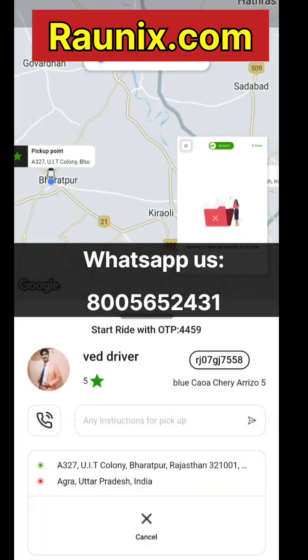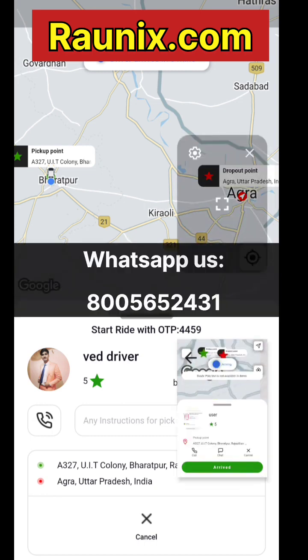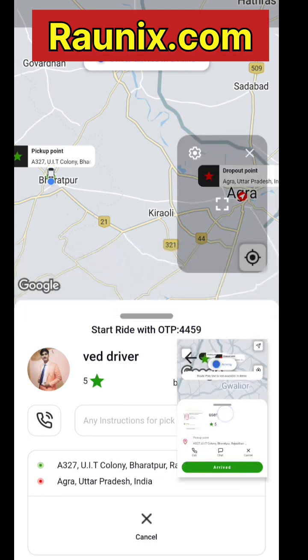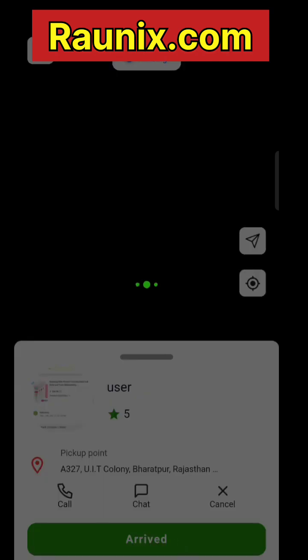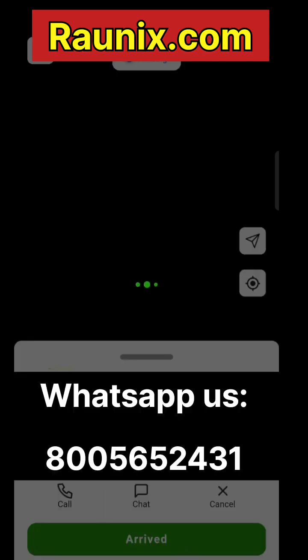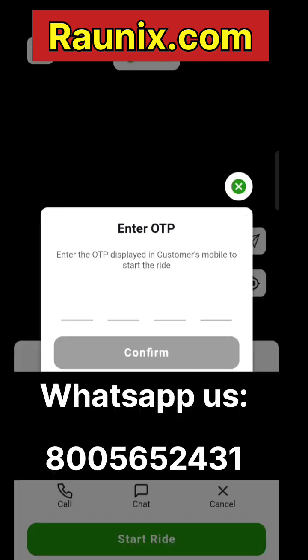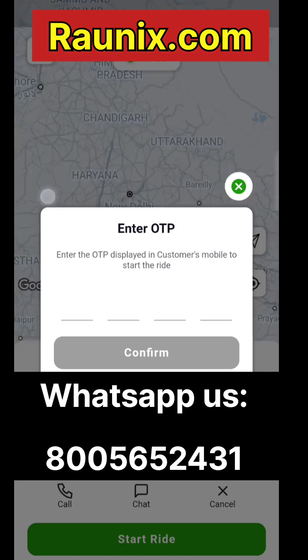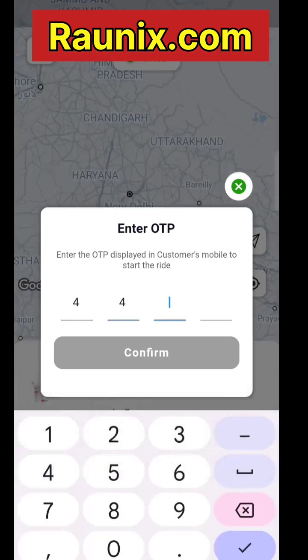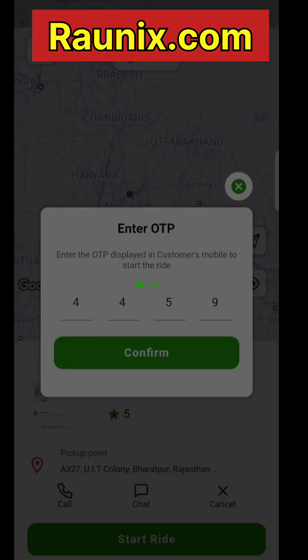And now the driver will start the ride. He will click on Start Ride like this, and now he will enter the OTP coming in the user app. And that is how you are on the trip. And now you can track it. You can do everything like a normal taxi app.